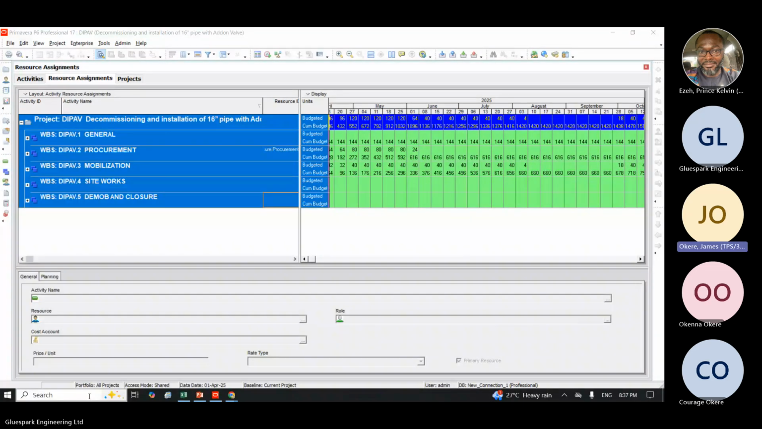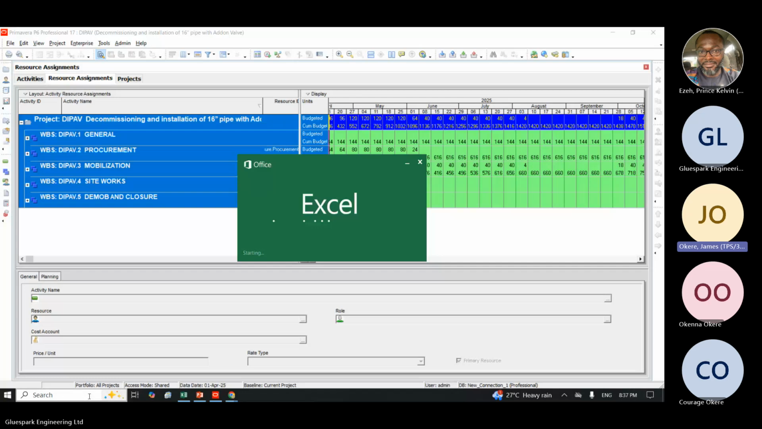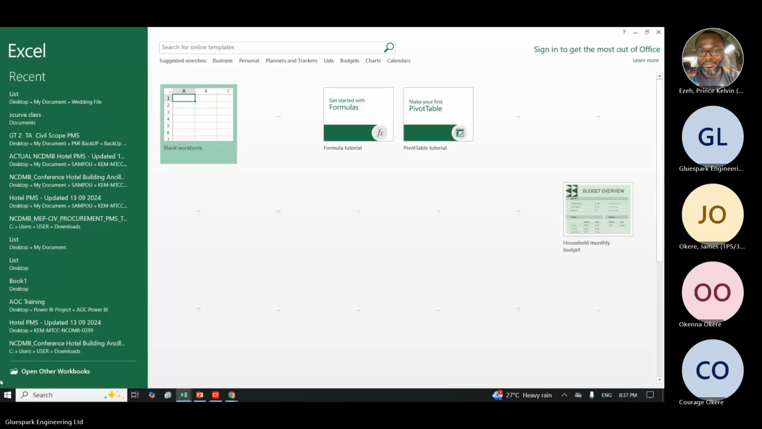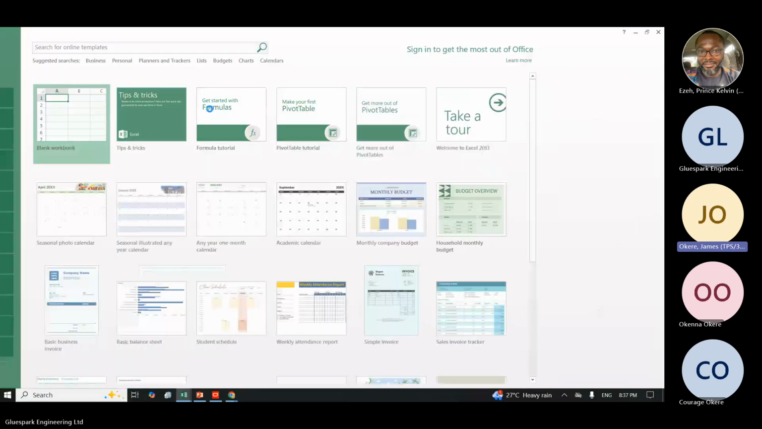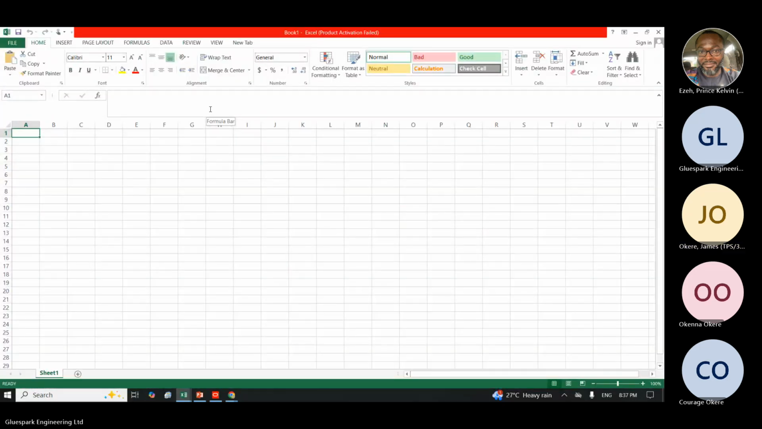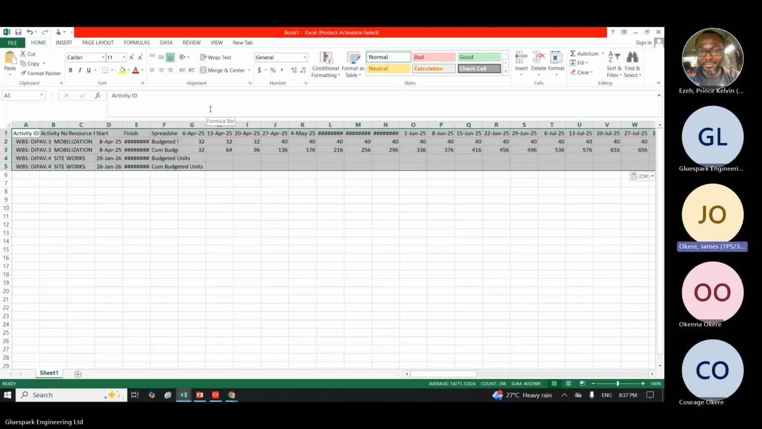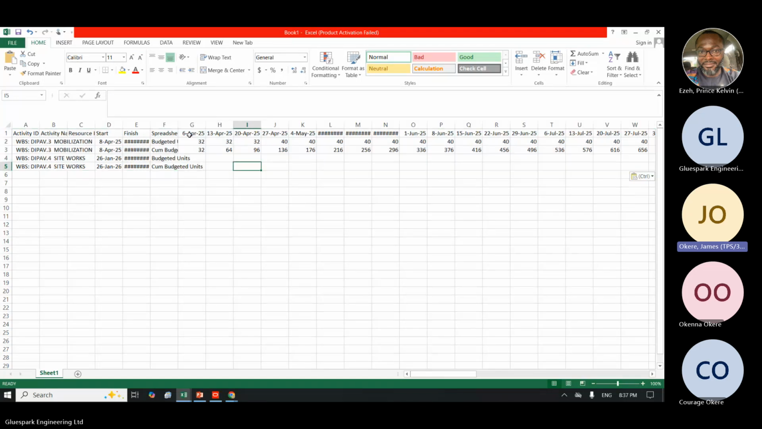I will load my Excel and I do Ctrl+V to paste. So you can see that we are done with P6 planning. So we are now moving our data to Excel. Automatically, this is what I will get. First of all, I will get my date being distributed. Secondly, I will get each of those WBSs here, okay?